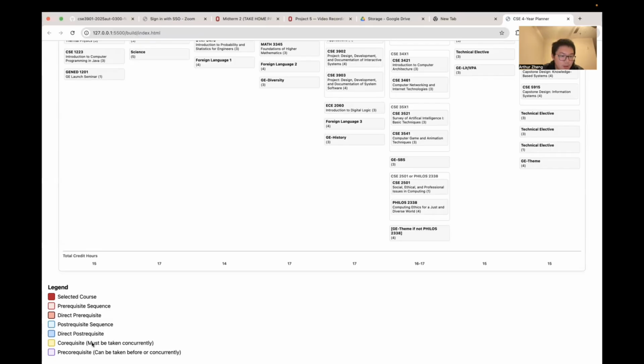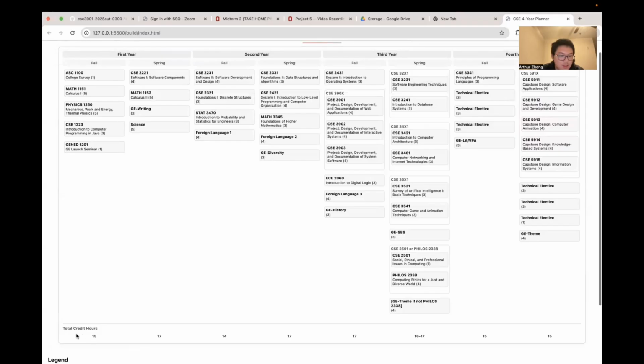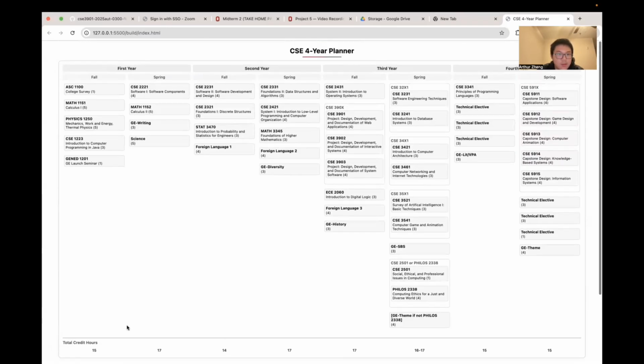And then we have yellow co-requisite, not chain, just co-requisite, meaning you'll have to take that course if you want to take the hovered over course. And a pre-co-requisite, meaning you can take it concurrently or have already taken it. You can also see down here the total credit hours for first year, second year, third year, fourth year, each split between fall and spring.